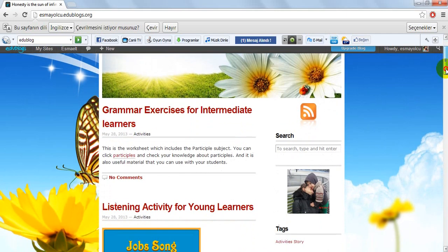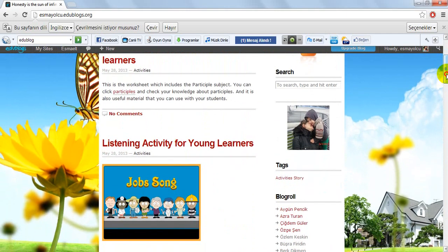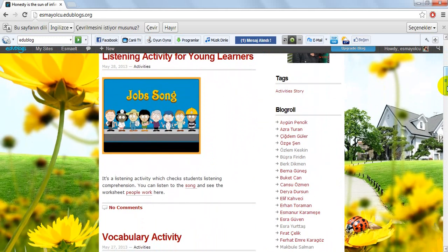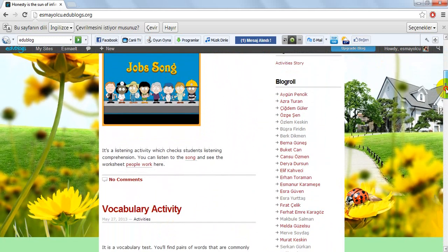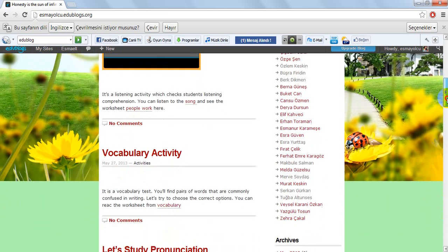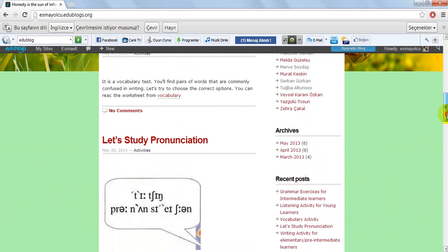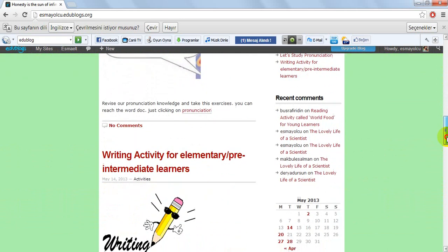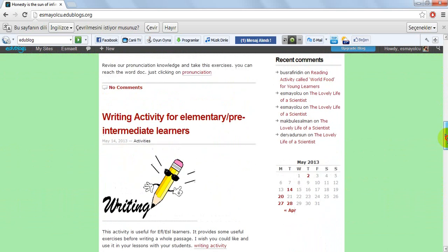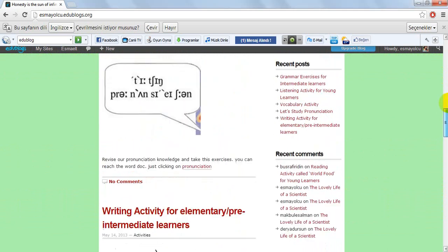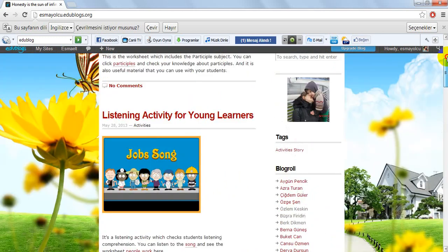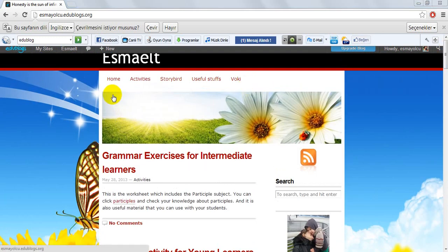In the right corner, there's a search tab, and there are tags, a blog roll. In the blog roll, there are some names, which are my friends' names, and archives, recent posts, recent comments, and a calendar. Let's turn to the top. We can pass to introduce the pages one by one.